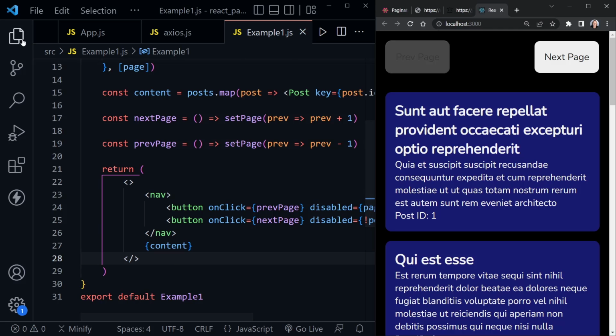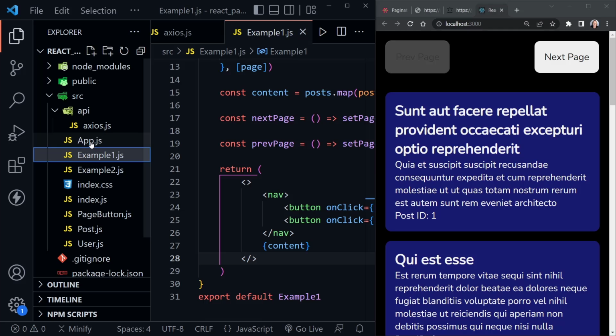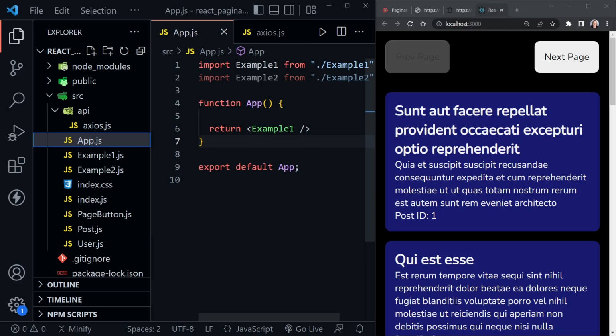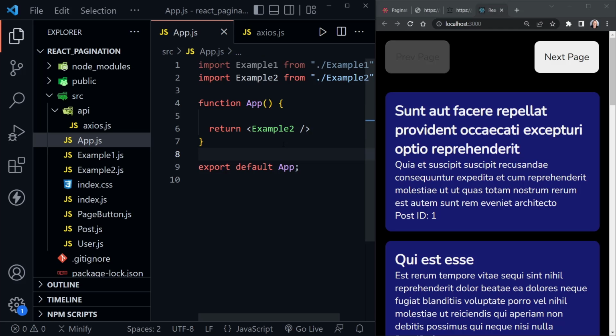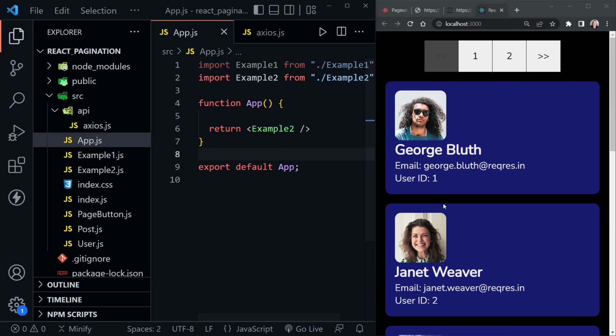Okay, I'll go back to the file tree, and then inside of the app.js, I'm just going to swap this out. Of course, you'll always get a warning that you're not using the other component that you have imported, but I'm just swapping out example 1 for example 2 here inside of the app.js. After I save, we get Example2 now showing in the browser.